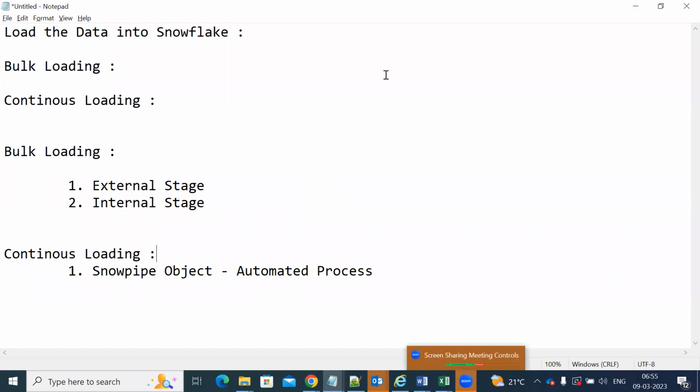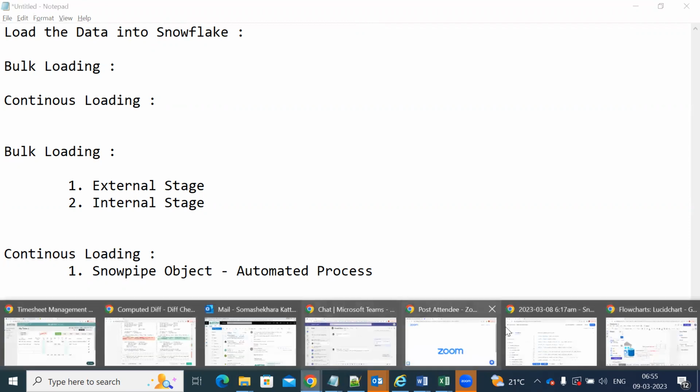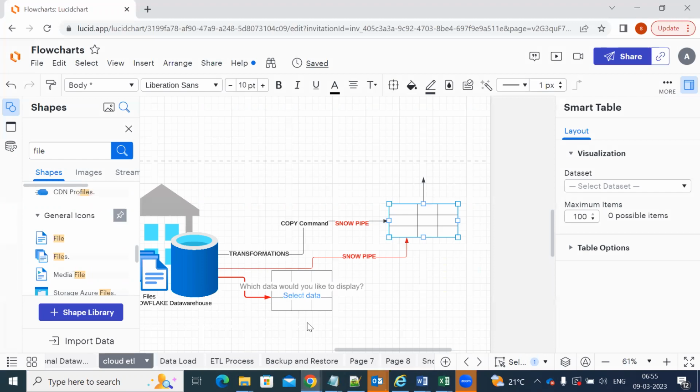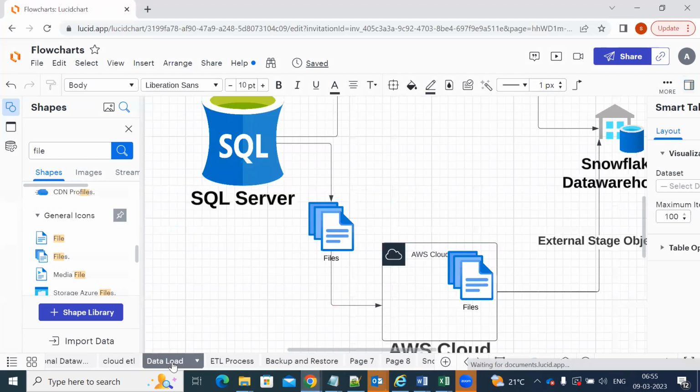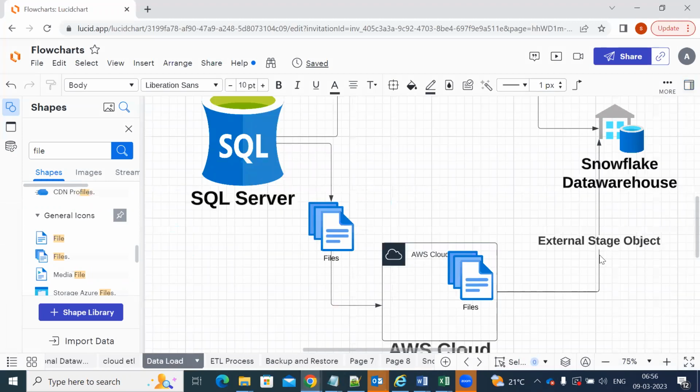Now you can ask me if you have any queries. Tomorrow, we are going to start the demo, and we are going to create all these external objects and then load the files into AWS. Everything we are going to see step by step. As I have explained very clearly how we are going to load the data into Snowflake when the data is available in files, now you can ask me any doubts if you have, guys.